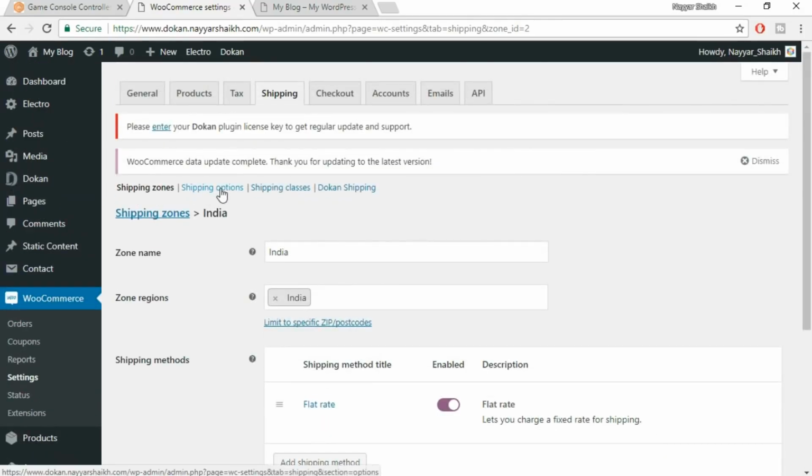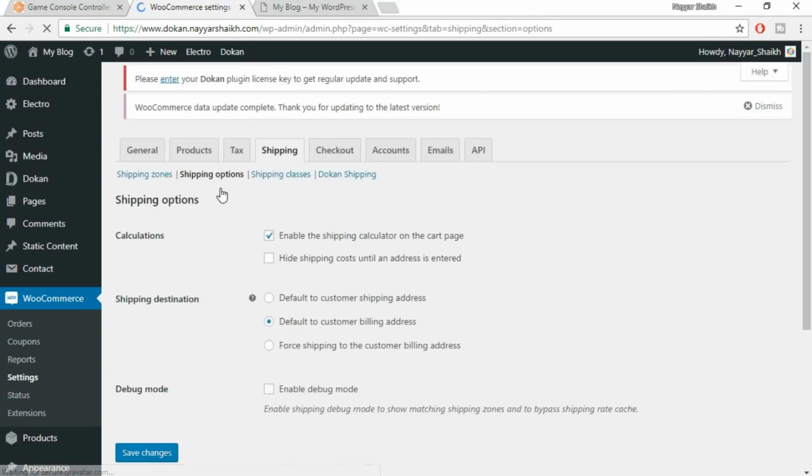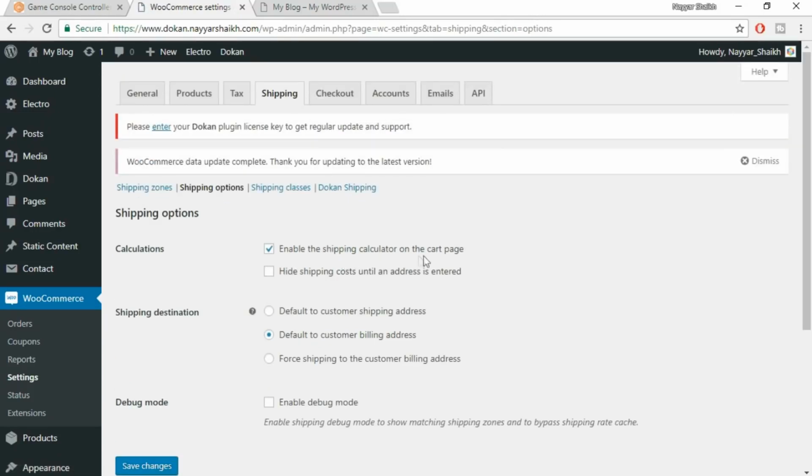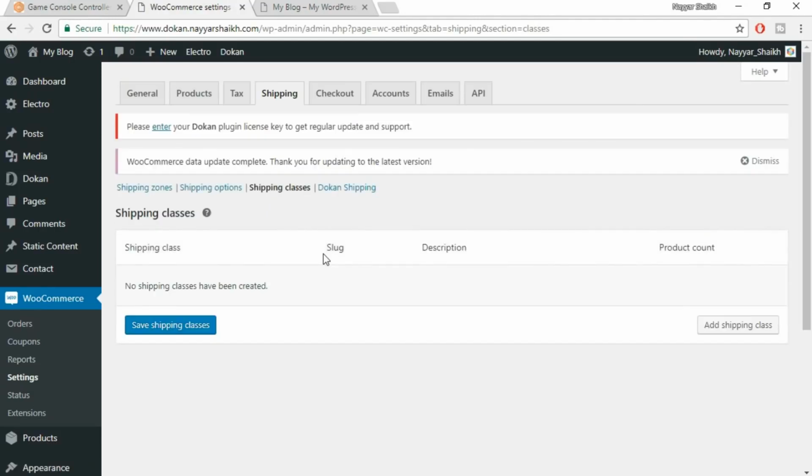Now let's come back to these shipping options. Enable the shipping calculator on the cart page, very important. So make sure this has a tick mark. Now shipping classes. I am charging $2 on different products, but many times you are selling different kinds of products. For example, for mobile phones $2 will be fine for shipping cost. But when someone is purchasing a refrigerator or a television set, then obviously $2 won't be enough, because those are bulky products and the shipping cost will also be higher.